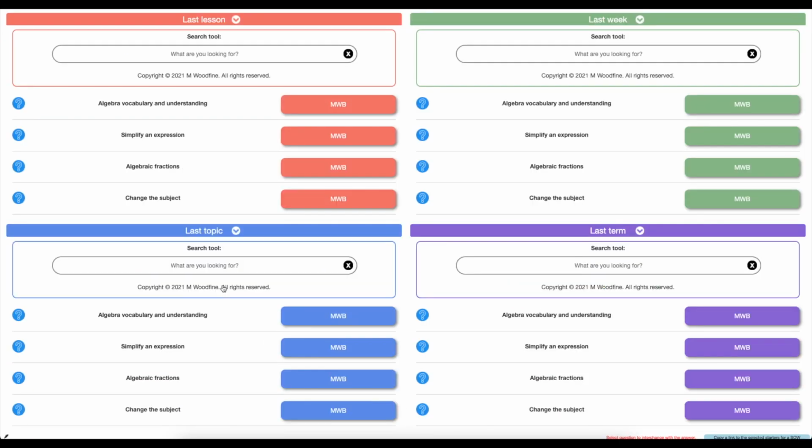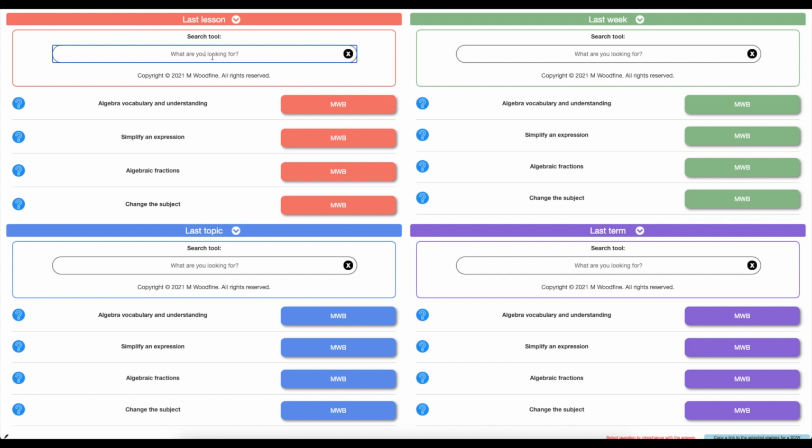This tool makes use of the Maths Whiteboard question bank. The screen is split into 4 different sections: last lesson, last week, last topic and last term. However, any of these sections can be easily personalised to what you want. With this tool you can have immediate retrieval practice that is personalised to each class. In each window, simply search for a particular skill that matches the time period that you're hoping to focus on.